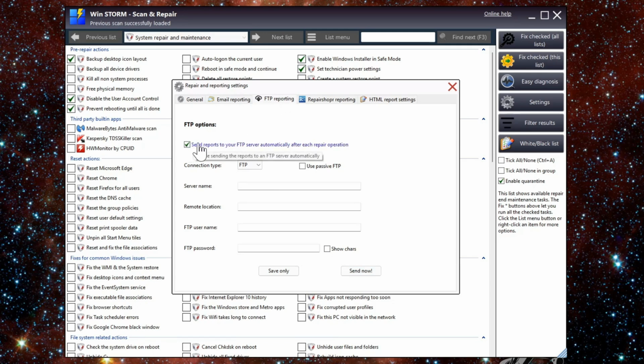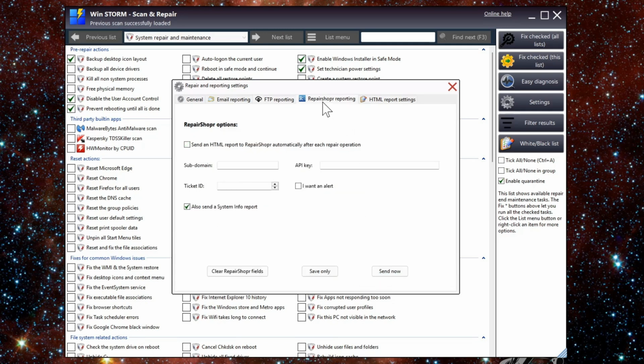Tick Send reports to your FTP server automatically after each repair operation to enable this schedule feature. Then select the connection type and whether to use passive FTP. Fill in the server name, remote location, FTP username and FTP password fields and press Save Only. Once you complete the repair operation, the HTML log is sent to the FTP server you indicated. If you want to send a previously created report, press Send Now and indicate the location of the HTML file to send. Let's now see the Repair Shopper Report Options tab.